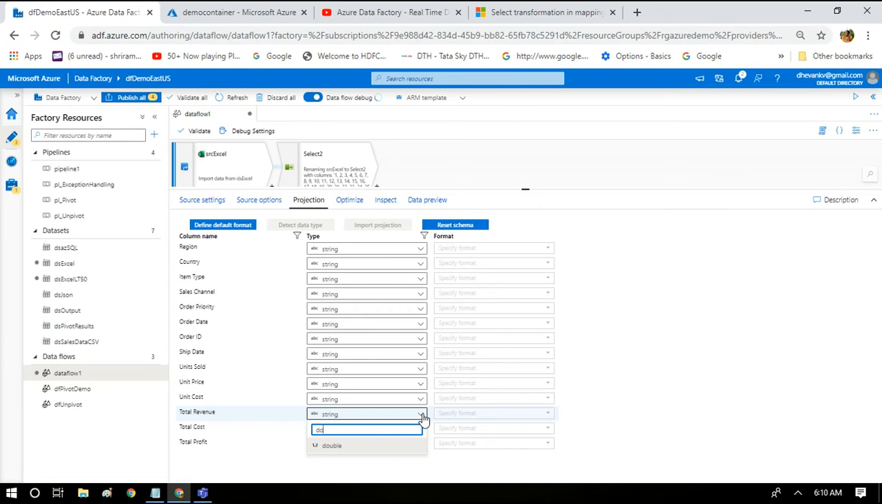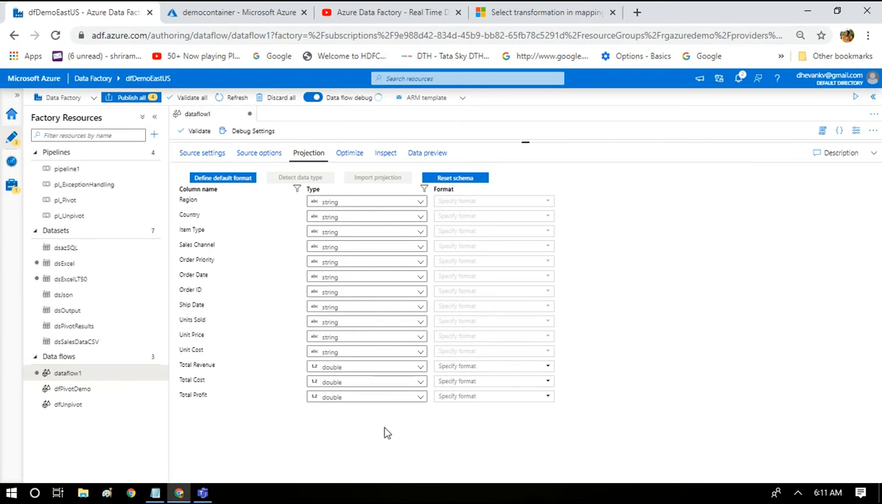Choose double. Under the projection tab, you can change the data type, or else you can also change it in data preview. Since data preview is going to take some time, I'm using the projection option. My Dataflow debug is still being switched on, it is acquiring the cluster now, so I am just using the projection tab in the CSV file to convert the data type. This can also be done in the data preview tab. Okay, so I have converted it.